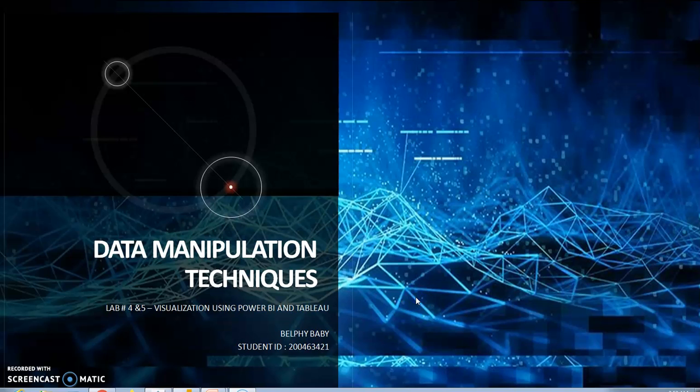Today we are going to see the visualization of data using Power BI and Tableau tools. This is done as a part of Lab 4 and 5 of the Data Manipulation Techniques subject. Today we aim to show this data visualization with its forecast also. So we must be very selective in choosing the data set so that it has some date or year feature, so that we can show the data which has to be forecasted, which is the forecasted data.